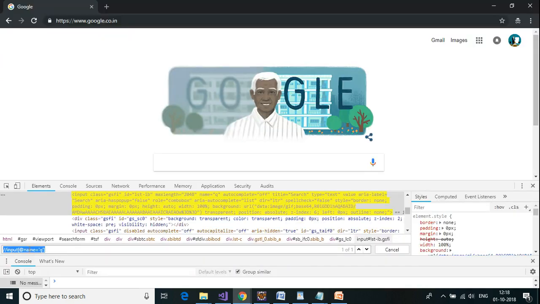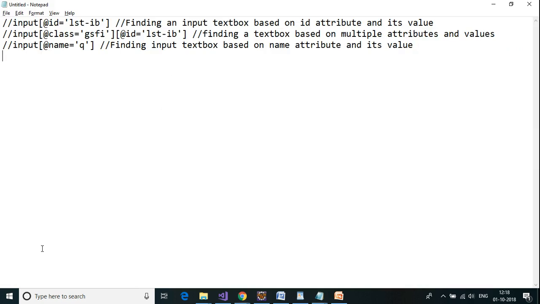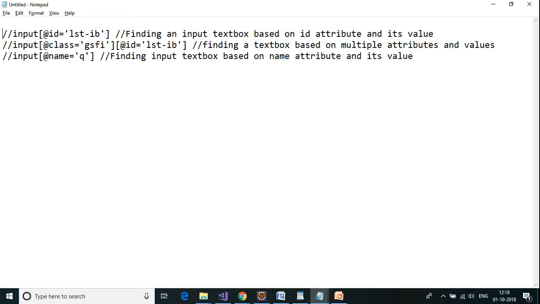So far whatever we found, those elements are exact matches. That means whenever I say equals to, that must exactly match whatever value I provide here. So whenever ID exactly matches lst-ib, then this element will be found. All these are exact matches.